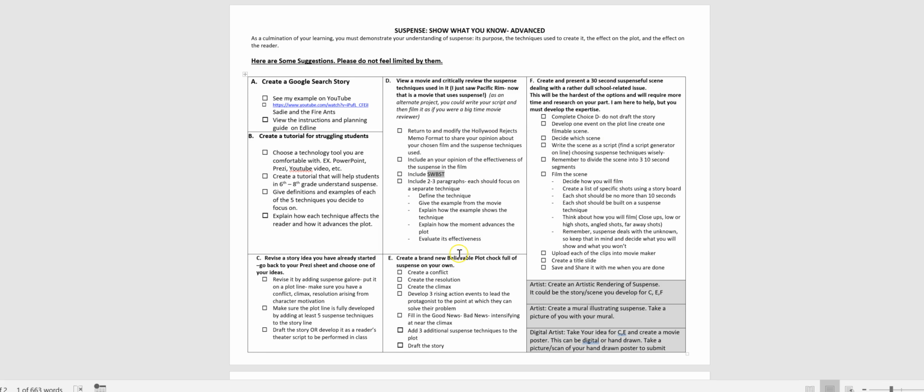Okay. You can create a brand new believable plot, chock full of suspense of your own. So these two are essentially very similar in the sense that you're going back to something you've already looked at, or you're creating something entirely new.